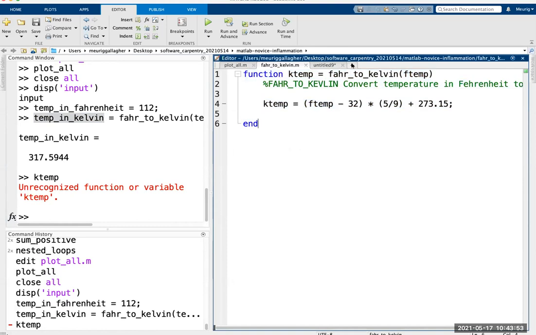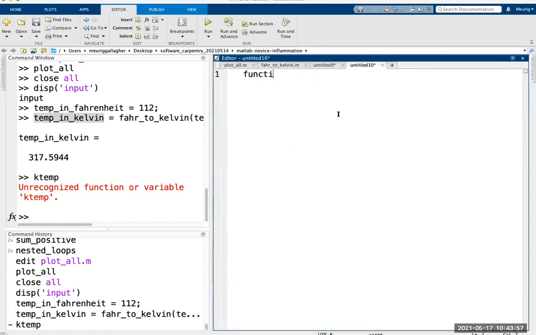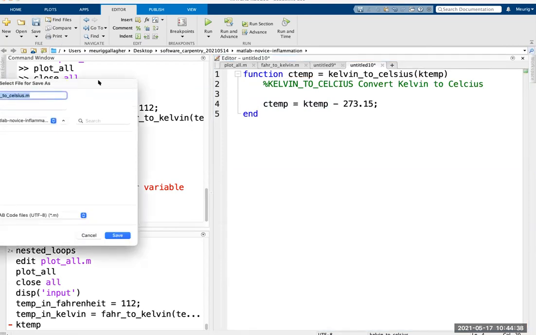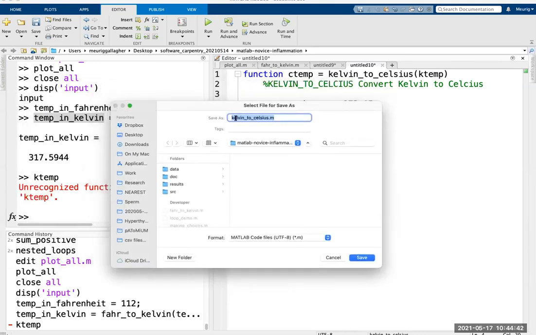So that's one conversion. We could do another conversion. We could convert Kelvin to Celsius. So function ctemp equals KelvinToCelsius, that's going to take ktemp as an input. We're going to finish our function with an end. And then we're going to add in our help comments: KelvinToCelsius, convert Kelvin to Celsius. And then ctemp is just ktemp minus 273.15. I've put a double equals there. It's helpfully told me that there's an error. So I put a minus sign in, I click save. And now because MATLAB knows it's a function, because of this function keyword, it's automatically populated my name because it knows it has to be called the same thing as the function. So we just hit save.